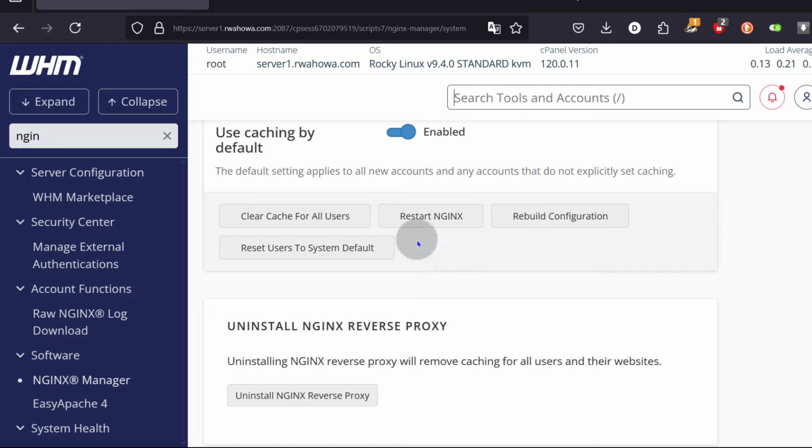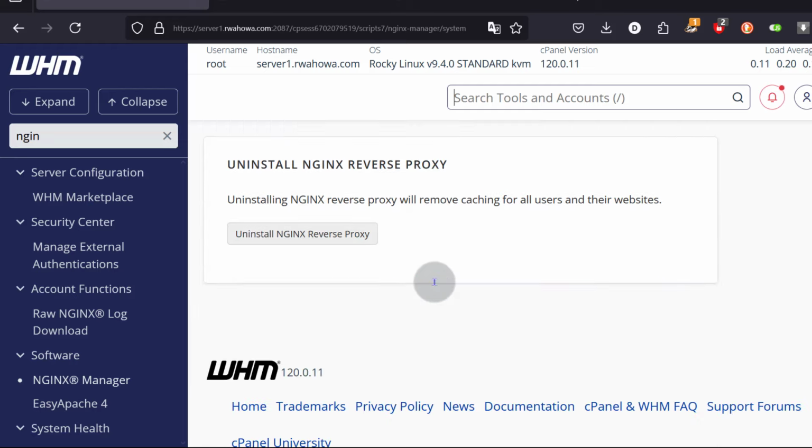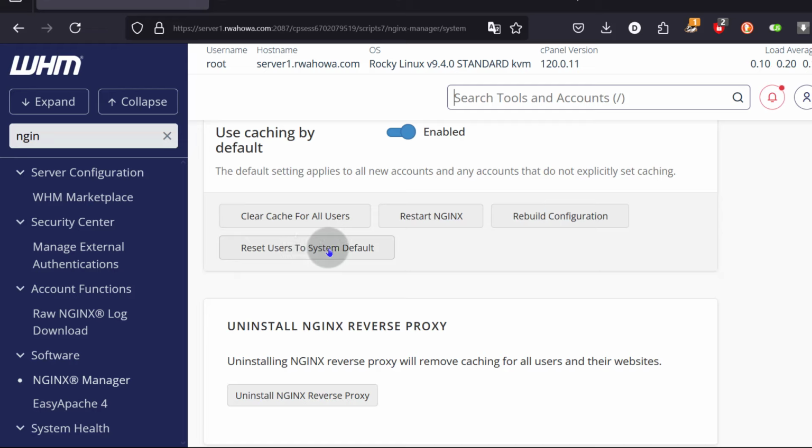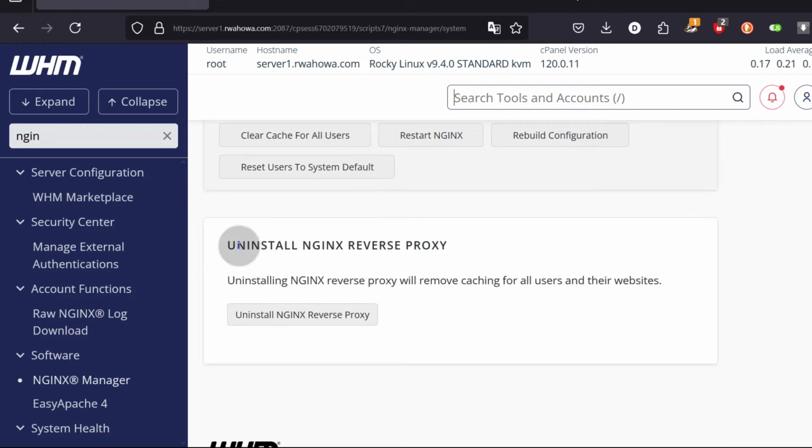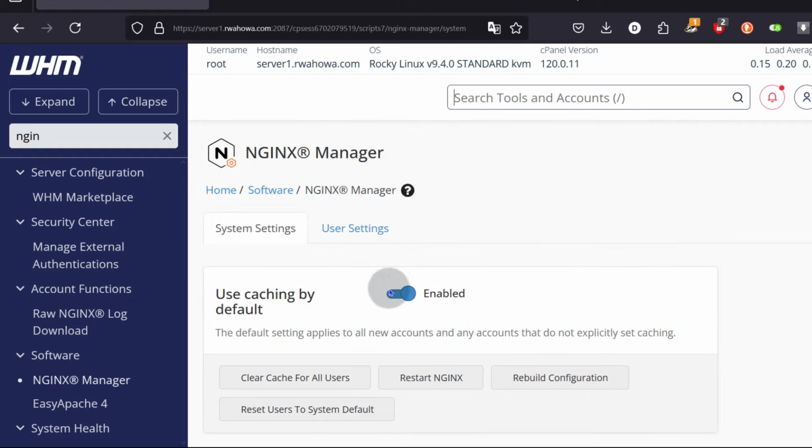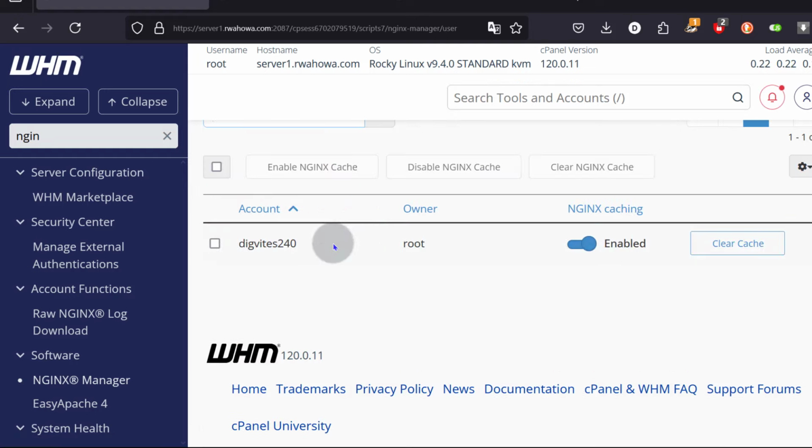You can rebuild the nginx configuration. You can restart nginx. If you change any nginx configurations, you can restart the nginx server right there. And you can also reset users to system default. So this means that if certain users are not using nginx, you can click here to reset users to default, and the default you can see is enabled. You can also uninstall nginx reverse proxy if you only want to use Apache. You can also enable nginx for specific users. If you have multiple users, you can just come in here and enable nginx or disable it for any user.